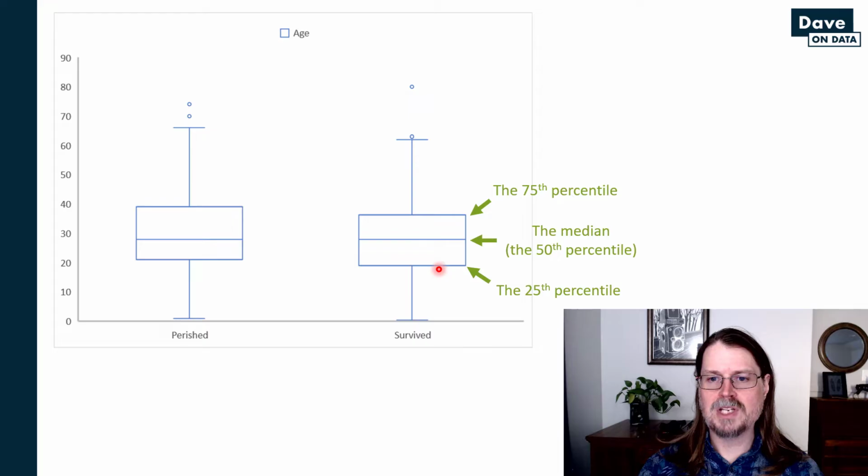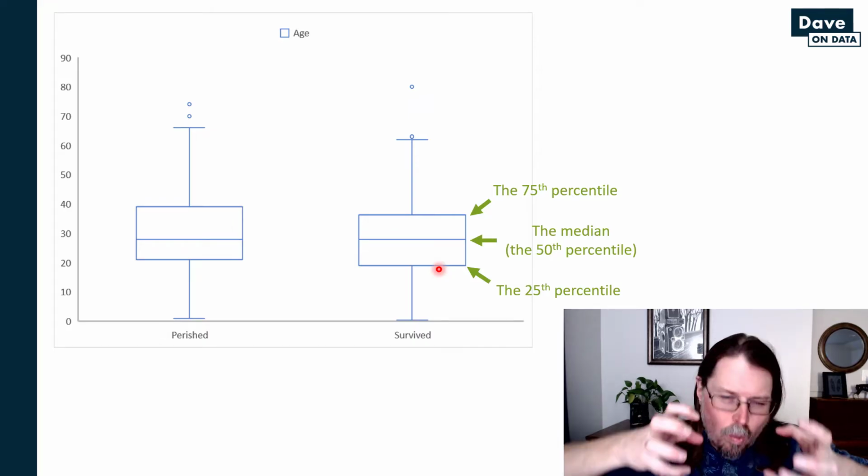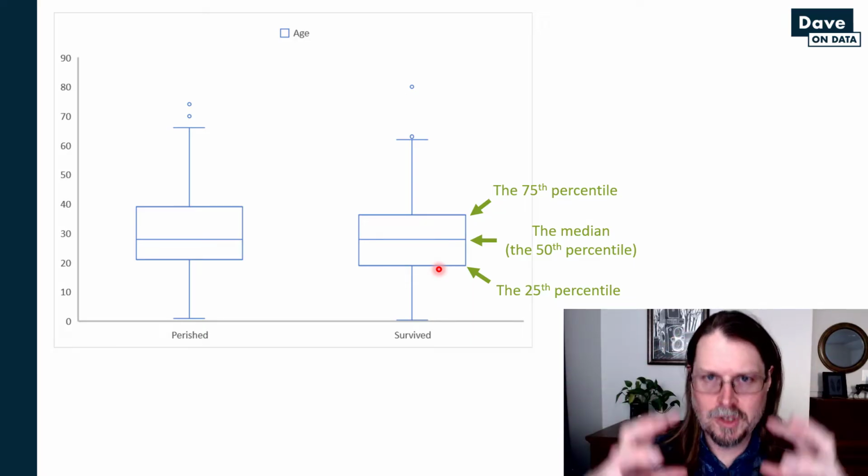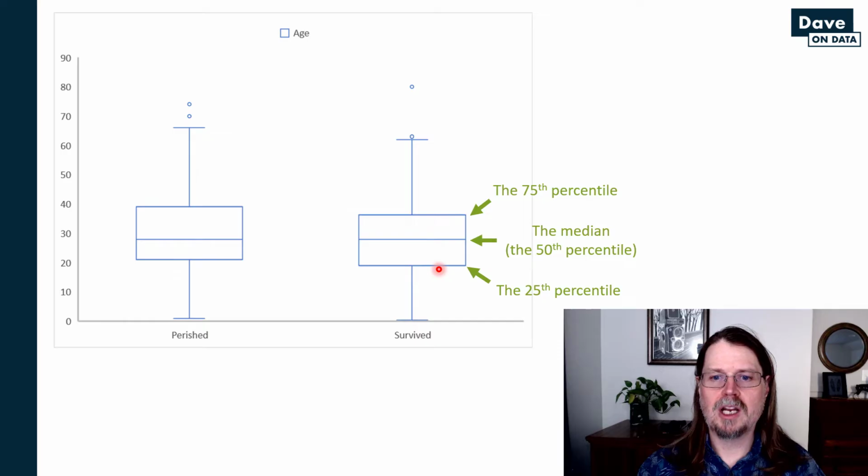And it's a pretty useful way to get some idea of where the gravity is, the biggest chunk of the numbers. Where are they located? In what range? And basically what this tells you is that half the data is within this box. Between this value and this value, you have 50% of your data, half your data.